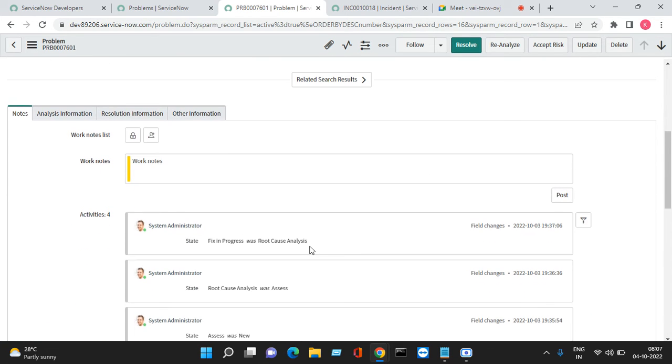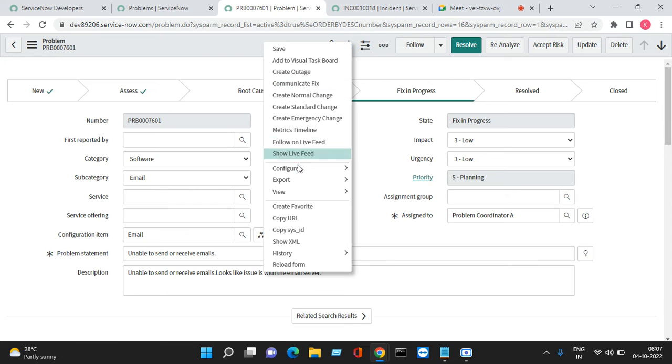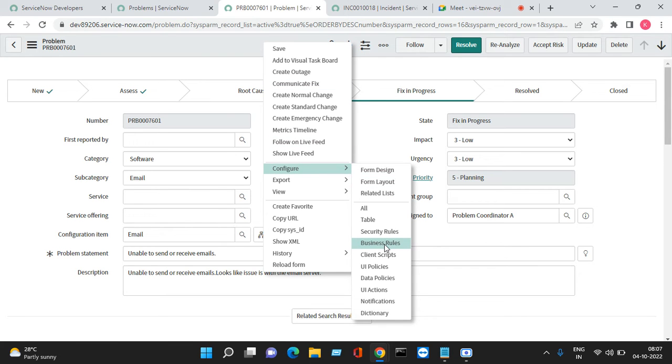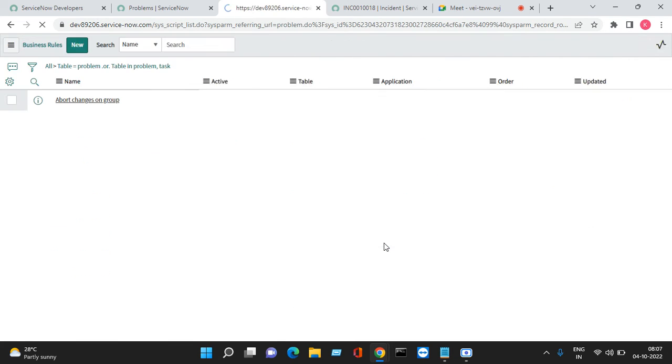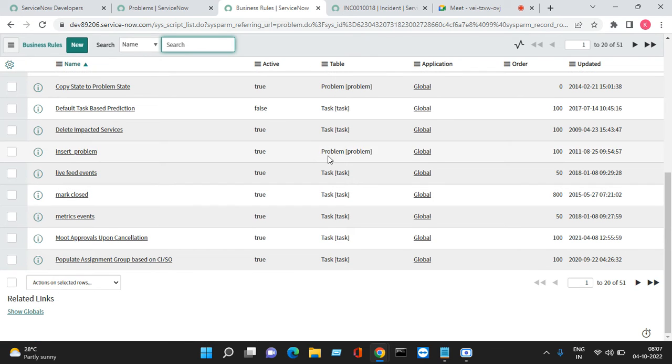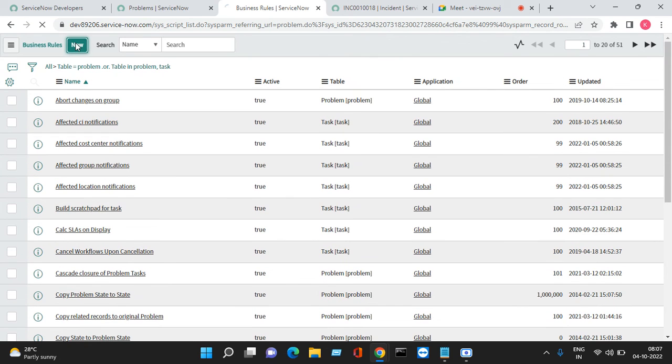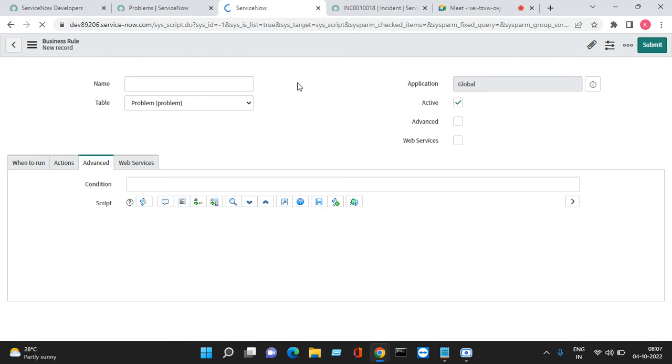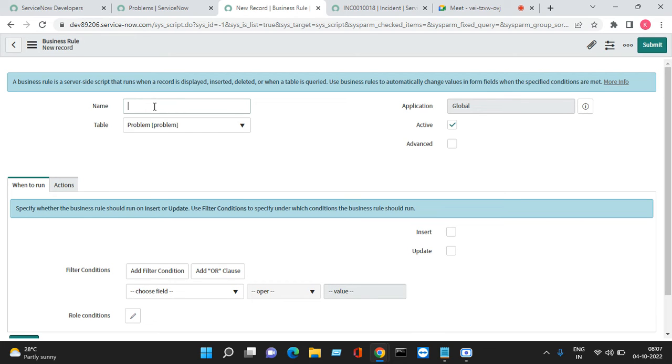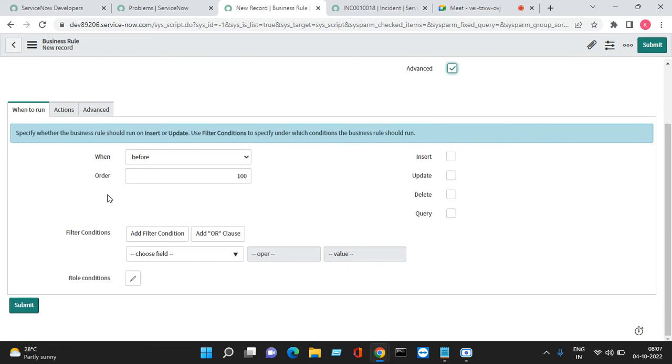So I'm just writing. If you want to write it, I'm just going to configure, go to the business rule, incident closer. I'm just writing new incident closer, and this one.